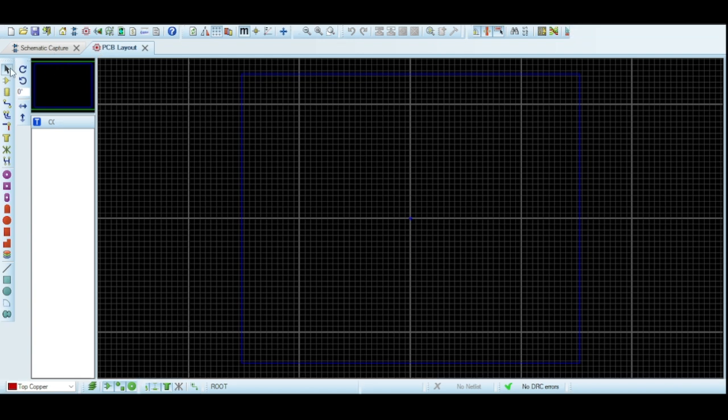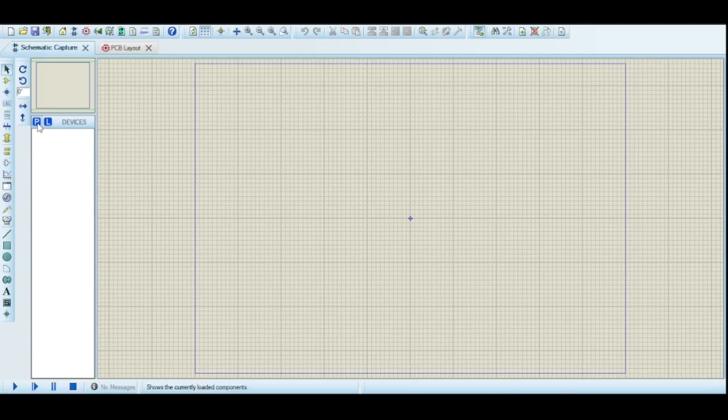Okay, so first of all, I need to pick up the devices, starting with the triple five analog. Okay, double click and it will be added right there.